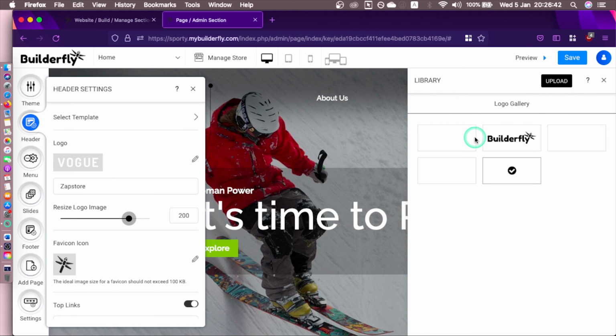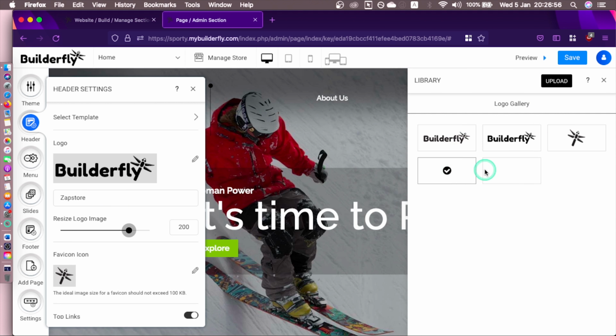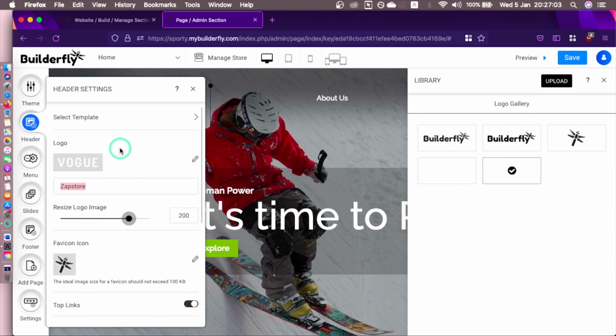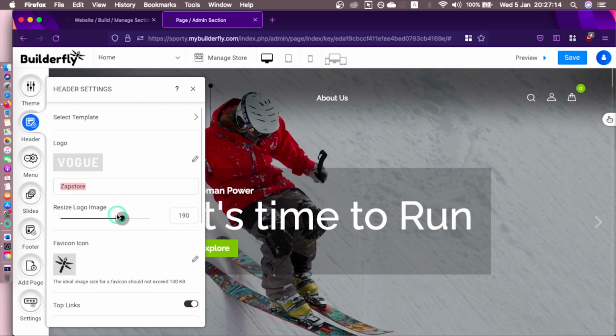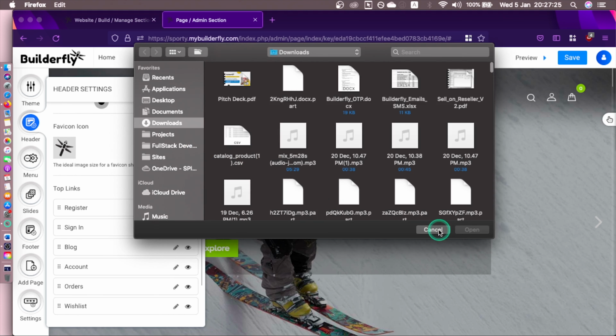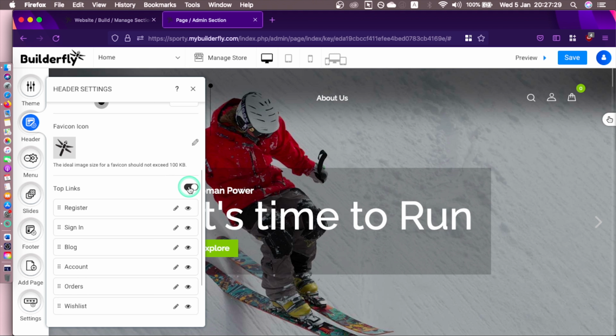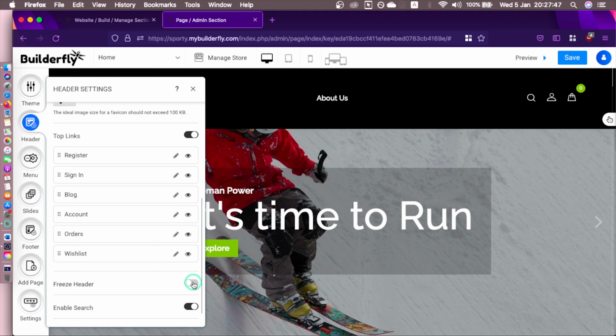If you like to update the name of your store only, you can try that too. If the size of your uploaded logo is larger, you can resize the logo image from here only. Click the favicon icon. You can update the concise version of your brand's logo here. You can show or hide the top links you want to show in the header from here. Also, you can freeze the header and enable or disable the search option using the toggle button from here.